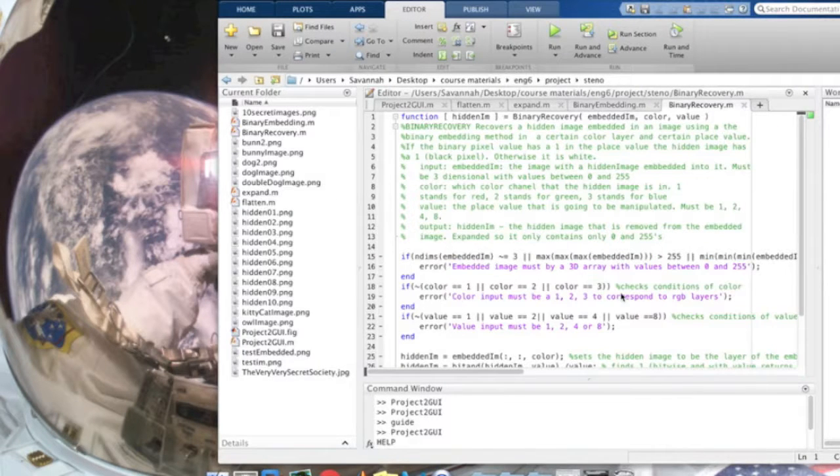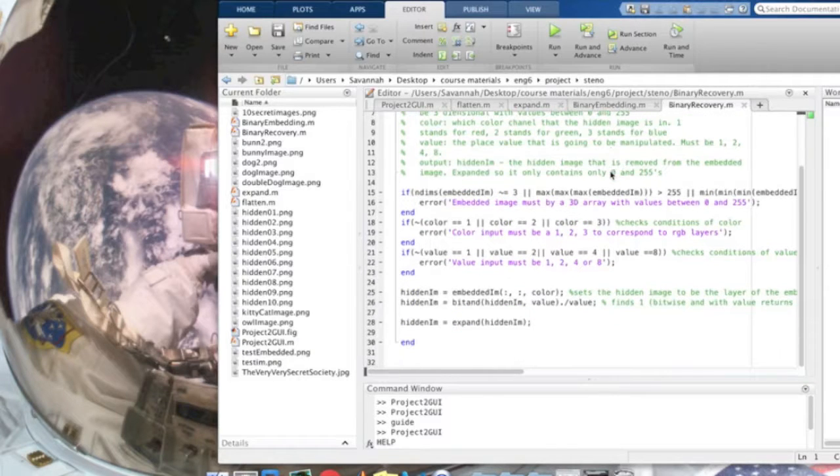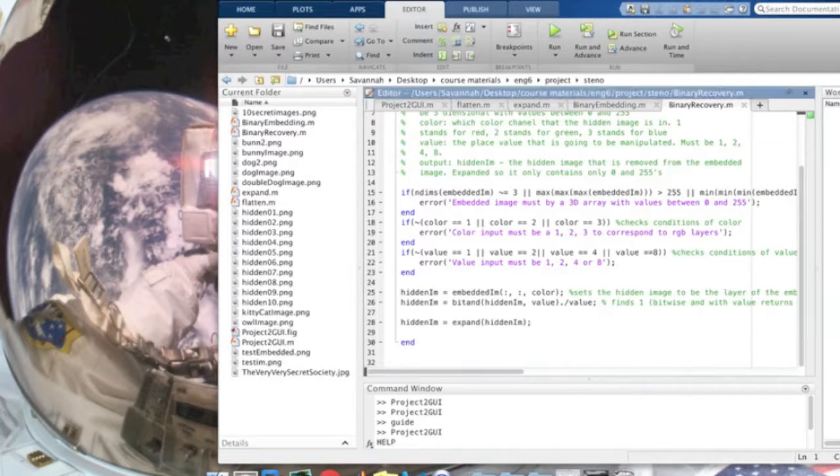So this is the binary recovery function, which recovers the hidden image out of your embedded image. It takes in the embedded image as an input, as well as the color and value. The color and value have the same optional values as they had in the binary embedding. So basically what this does is it takes the image of your color layer you want, and then looks only at the binary bit that your place value had, and then it divides it by the value, which essentially, if it's a 1 at the place value, it makes a 1 in your hidden image. If it's a 0 at the place value, it stays 0. And then you expand the hidden image back out, and that's it.